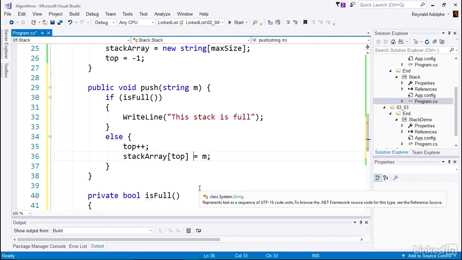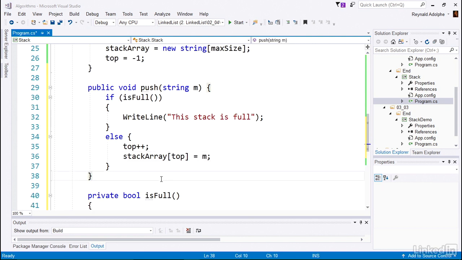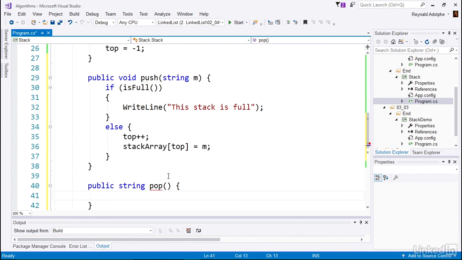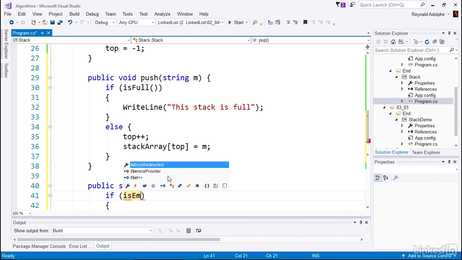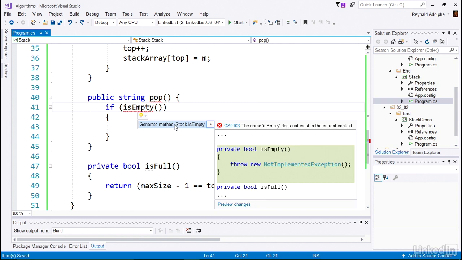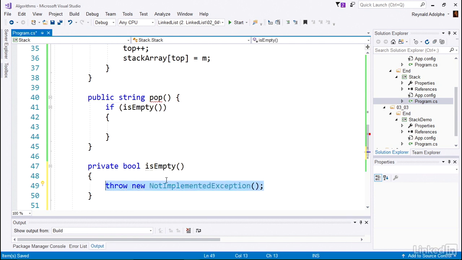I'm going to do one more method and then I'll stop. Let's now go ahead and create the pop method. We'll call it pop, and in here we will check to see if it is empty. Now before I continue, let me go ahead and just quickly create the isEmpty method. And here we will return top equals -1. And this is our safety check to see if it's empty. And if so, top must be -1.